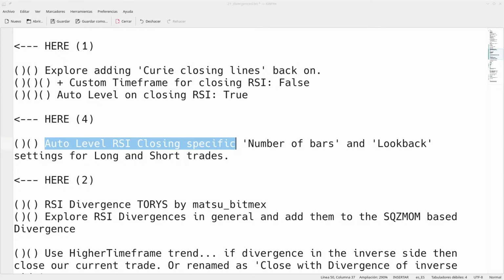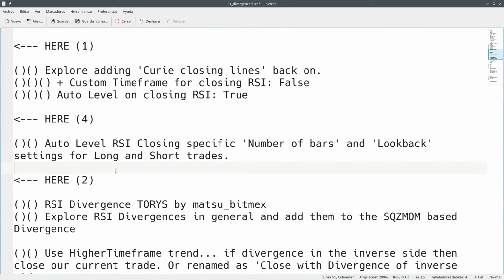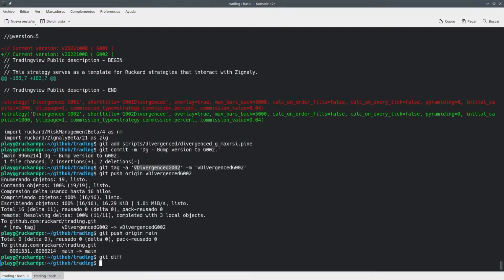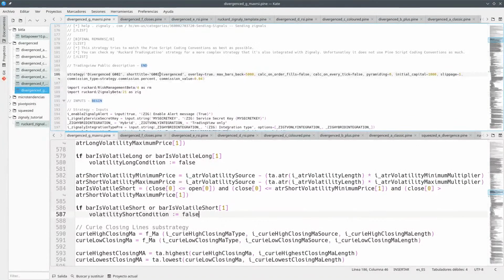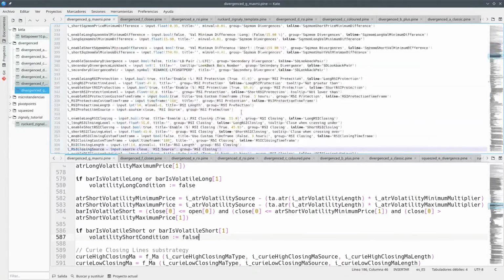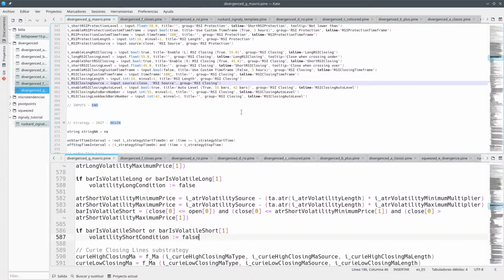Okay, so let's focus on this. This should be quite easy. I already have this stuff, which is letter G. I'm not going to change the letter because it's more or less the same code. I just need to add these new settings. So let's check what we have here.